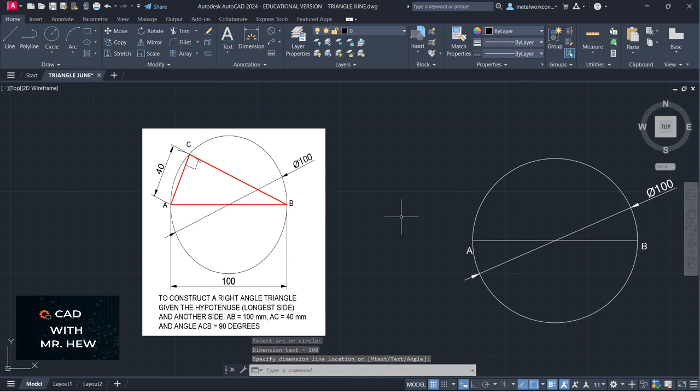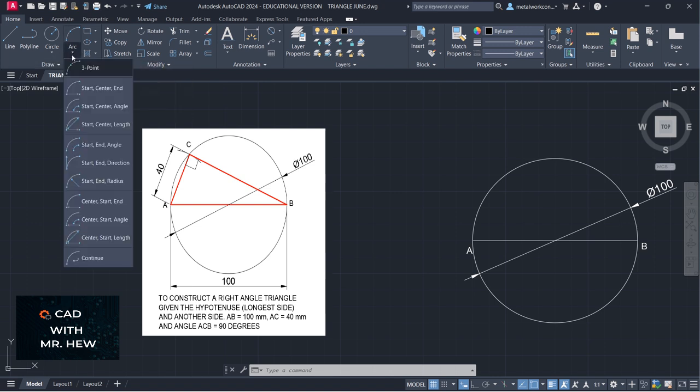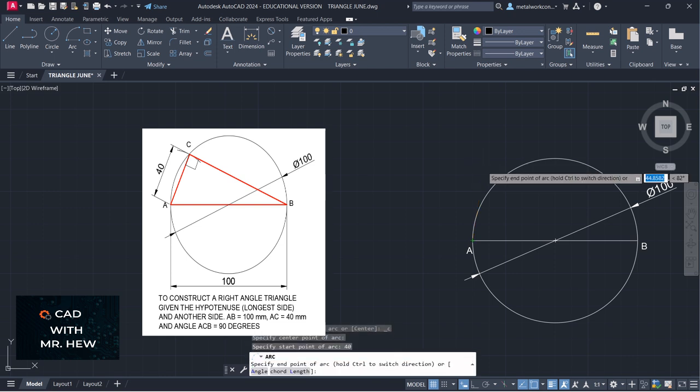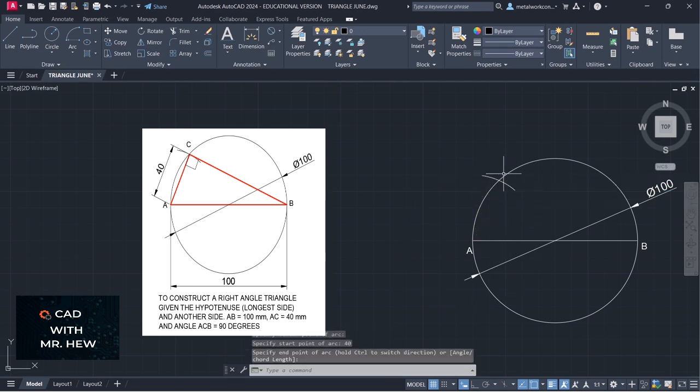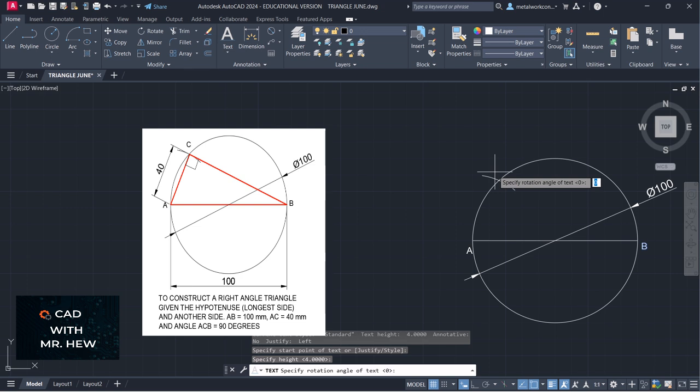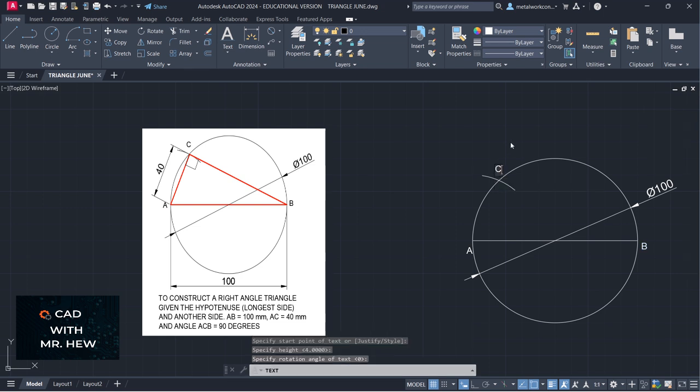What we're going to do from A is mark the length of the side that is given. So we're going to go under the draw tab, under the arc drop down, and select center, start, end. The center would be at A. The radius would be 40 millimeters. Enter. And we're going to mark the arc coming around like that. Good. Where the arc intersects the circle that we drew previously, that is C. So we're going to go single line text, choose right here as a start. The height will be 4 millimeters, rotation angle 0, and this will be C.